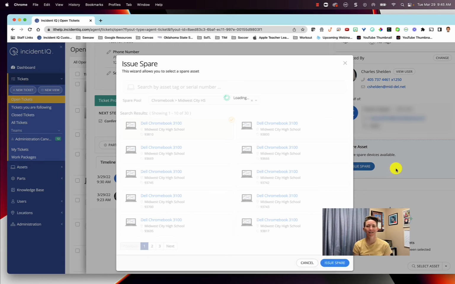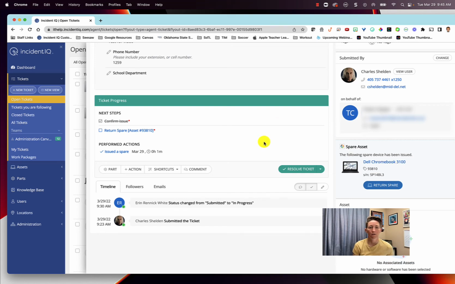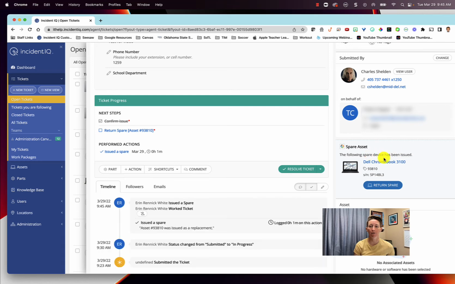It might take a second. And then the student now has a spare associated with them. So you can see over here again on the spare asset, it lets us know that 93810 is assigned to the particular student.